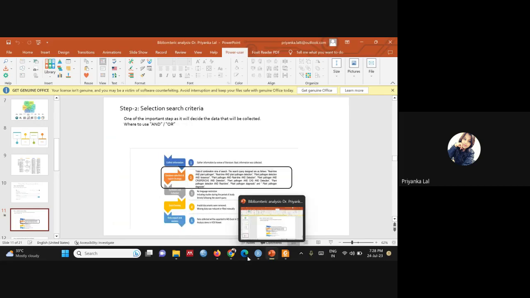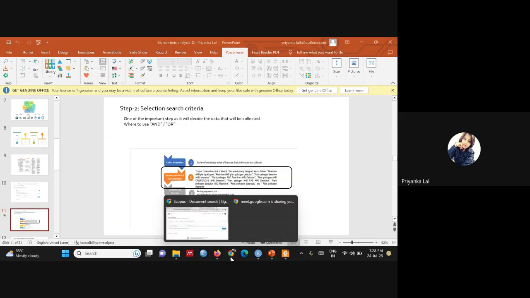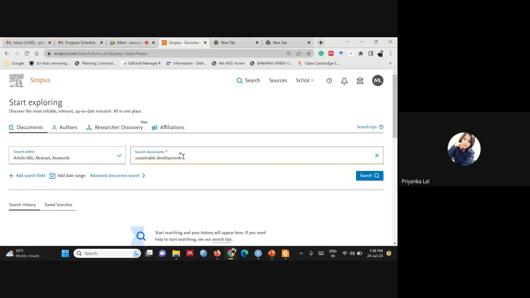Now let us see here. Sustainable development: here we have to put it in inverted commas, "sustainable development", and let us take India.